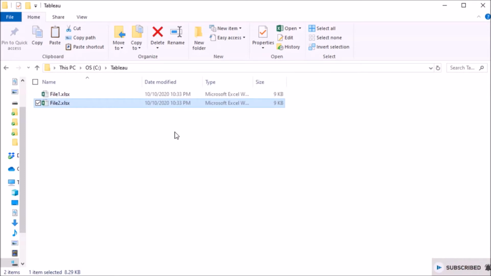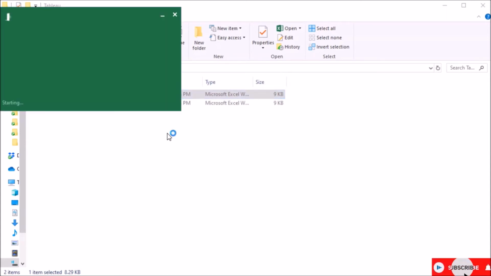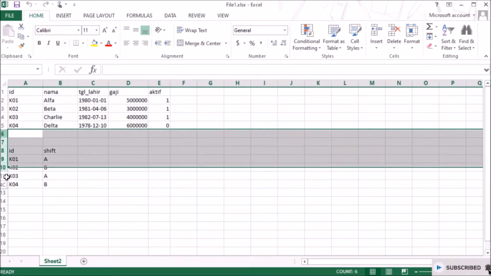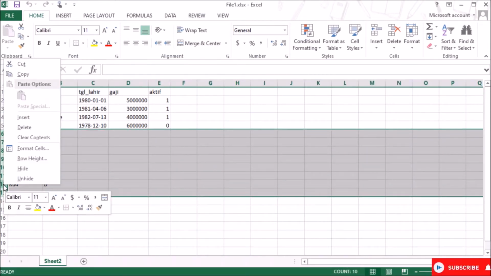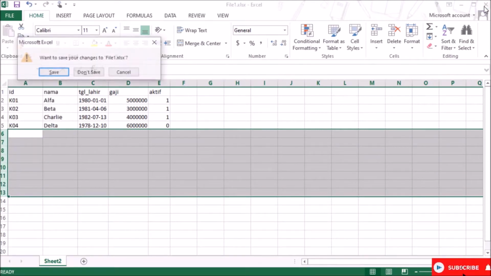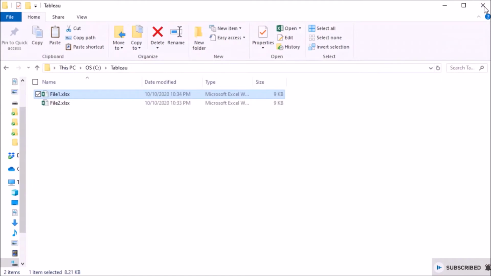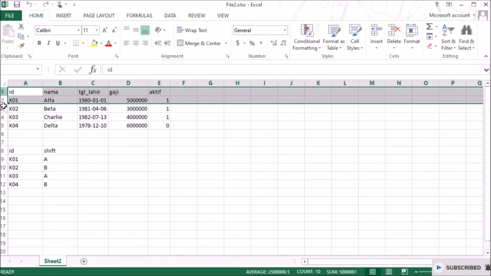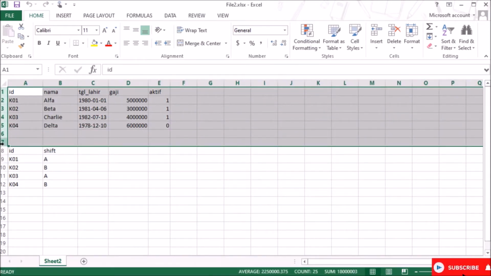Okay, so this is how the files look. We now have two Excel files in Explorer. On the first file, simply remove the other table and save it. And for the second file, just remove the first table.